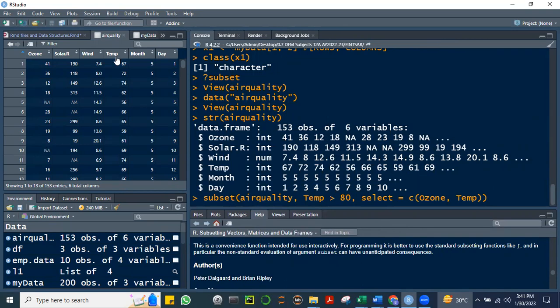Okay, if you take a look at this, temperature daw, dapat greater than 80. So we're subsetting. So hindi lalabas si 67, hindi lalabas yung mga temperature na less than 80. And then ang isa-select lang, select ozone at saka temperature. So what will appear in our subset? Okay, so let's give this a name. Lagyan natin S1. S1 is a subset of airquality.